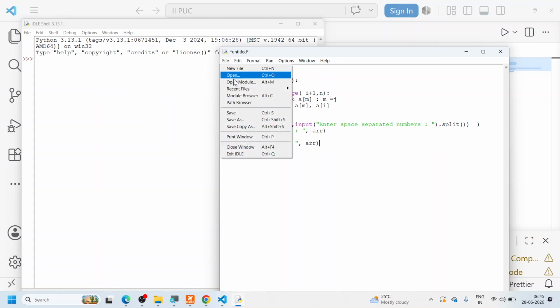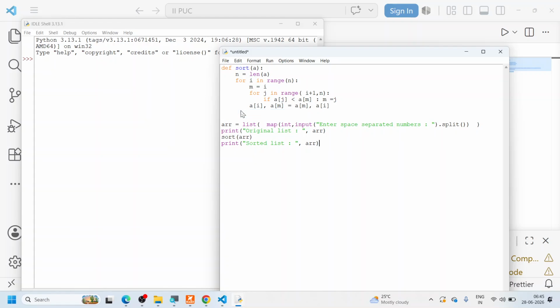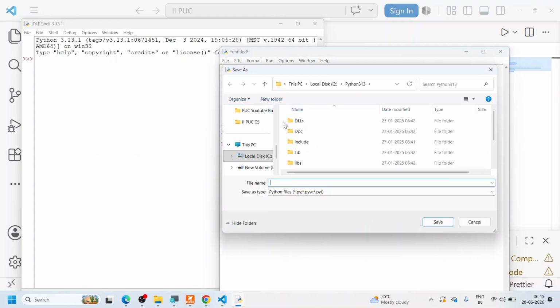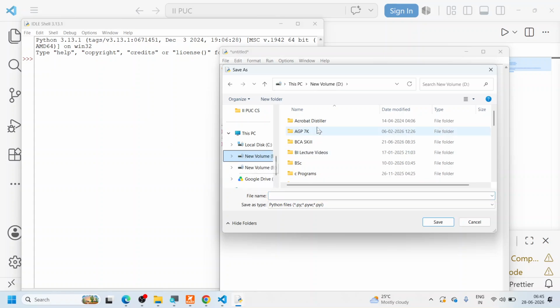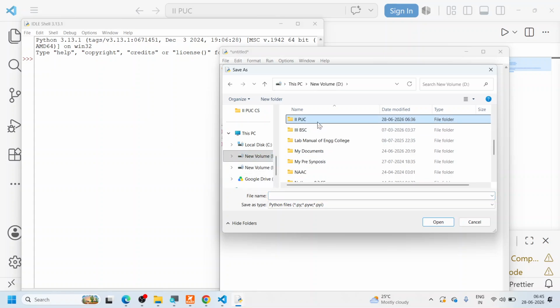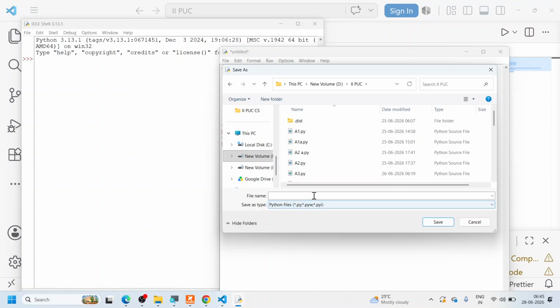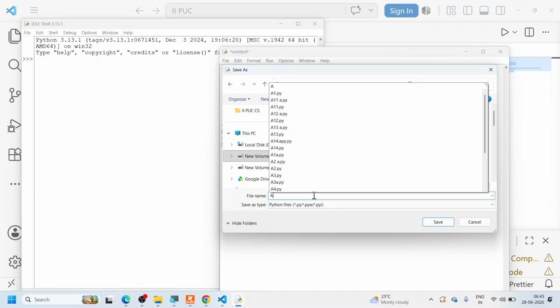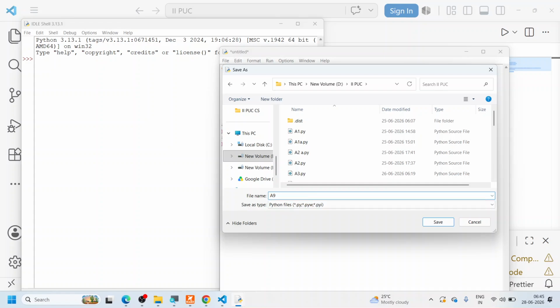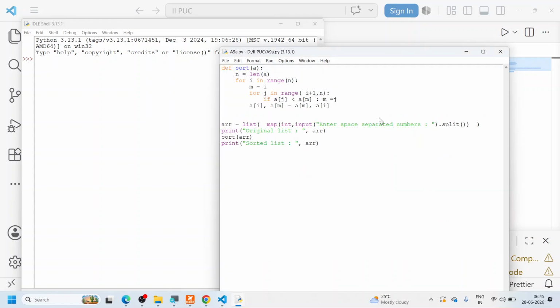Click on File and save it. You have to save at the proper location that is given by your teacher. This is very important. Don't save it just anywhere you please. Let me give it a name here. There is no need to write .py because IDLE will directly add the extension .py. That's a good thing about IDLE. Then let's run it.